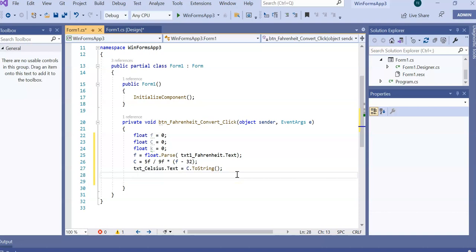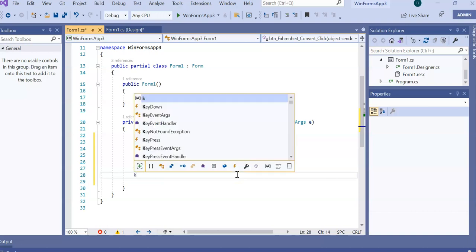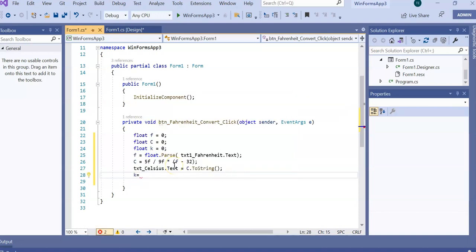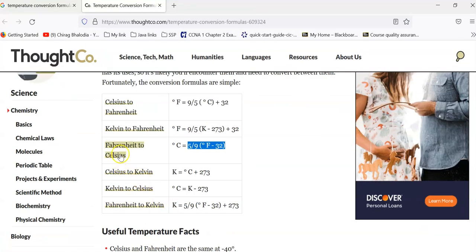Kelvin. We need to change the Kelvin as well. K will equal, let us see, Kelvin. Fahrenheit to Kelvin will be this equation. Okay, so actually Celsius to Kelvin. So I'm gonna convert either. I cannot do this one actually, no problem.